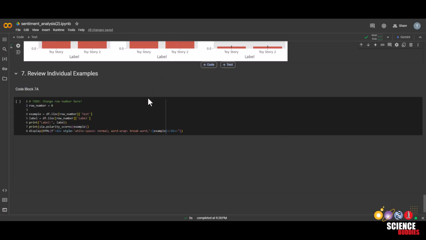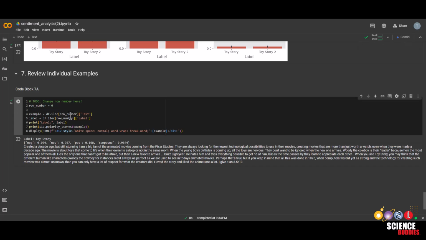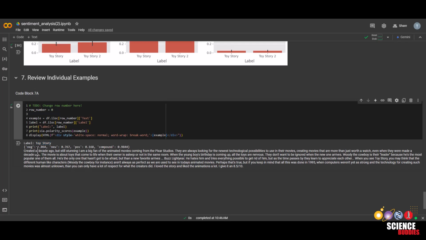For this last part, we'll review individual examples. You can see here is the first review for the original Toy Story. And we can also see the negative, neutral, positive, and compound score for this review. Read the review yourself and see if you agree with these values. And you can also change the row number here to change the review that you're reading.